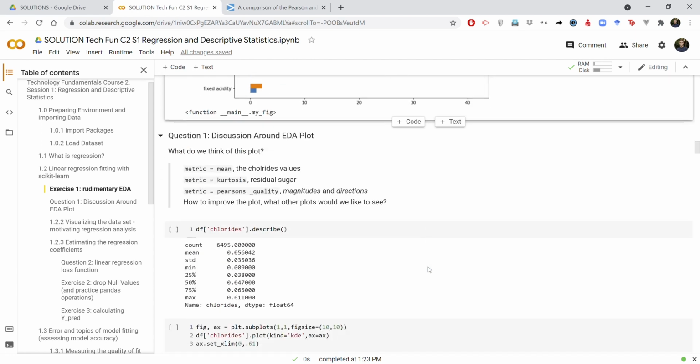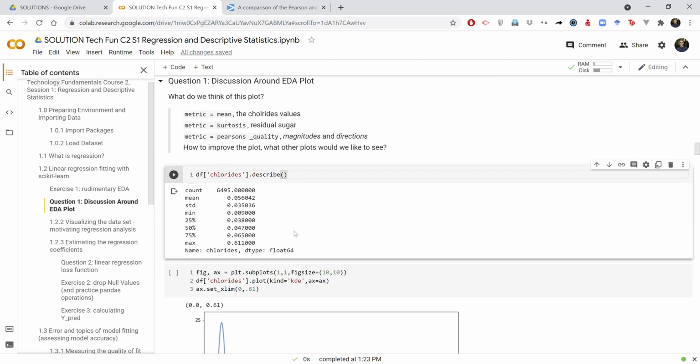So let's just take a look at this. Recall that we can call the describe method on individual columns, and we're going to do that with the chlorides column. See that the mean is 0.56, with a pretty high standard deviation. And then the max value is 611, which is pretty high. It's an order of magnitude larger than the mean. So this is a little bit alarming. It's indicating that there's a pretty decent spread in the data here.